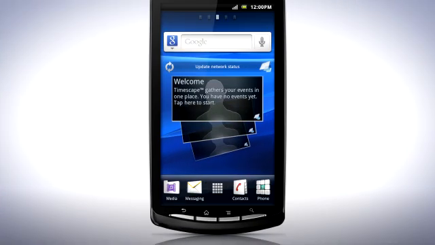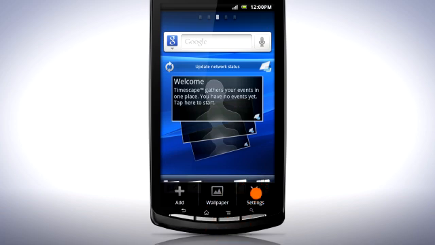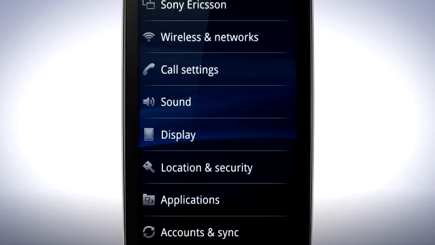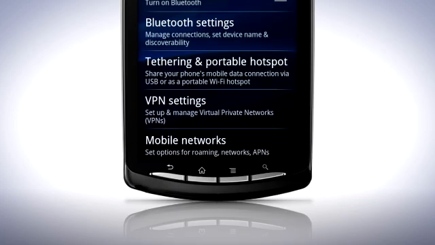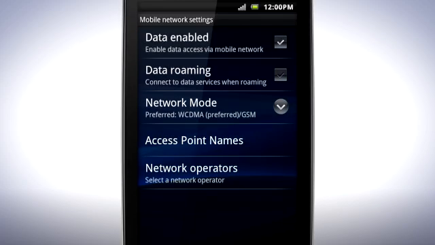Since internet connectivity as a whole can use a lot of battery, a good way of improving battery life is to turn off all data connections when not actively using the phone. From the home screen, press the menu key and select Settings. Tap Wireless and Networks, then Mobile Networks, and uncheck Data Enabled to turn off the data connection altogether.